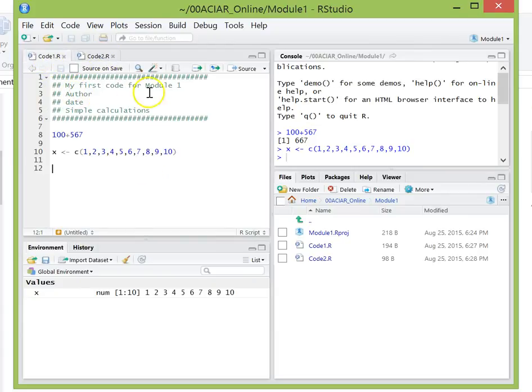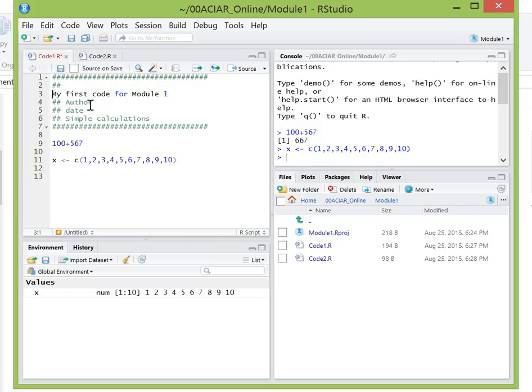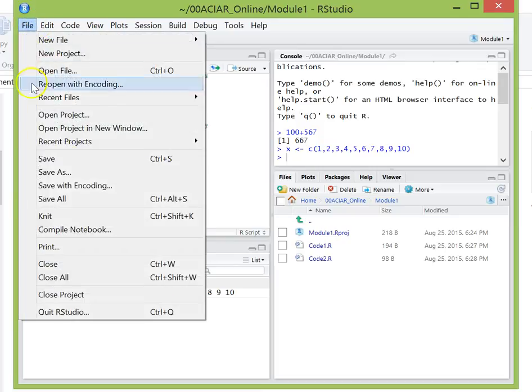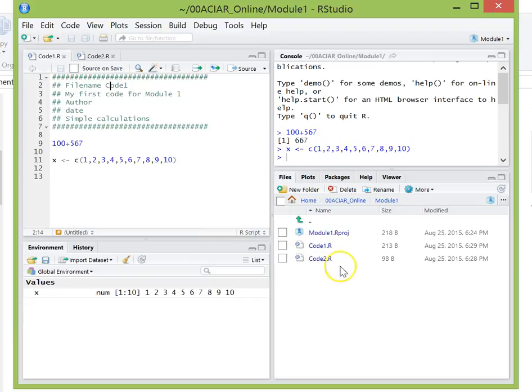Now, just to be consistent, I might actually enter a little bit more in here and say, notice how I'm using my hashes just to keep comments going, and I could call this file name code 1, and of course I've got a capital there, sorry, let's just be consistent. File, save. So I've got two pieces of code.